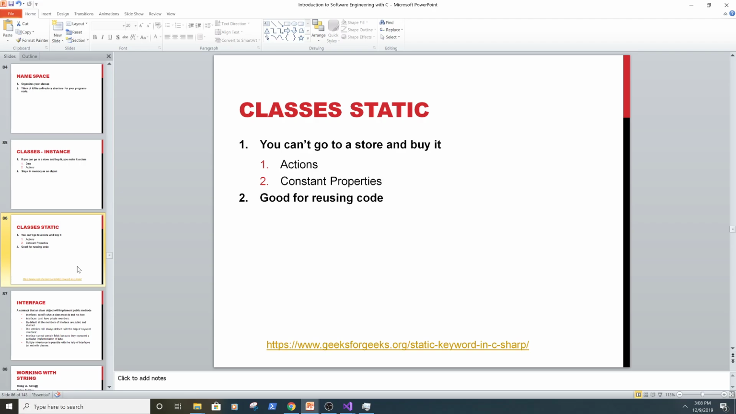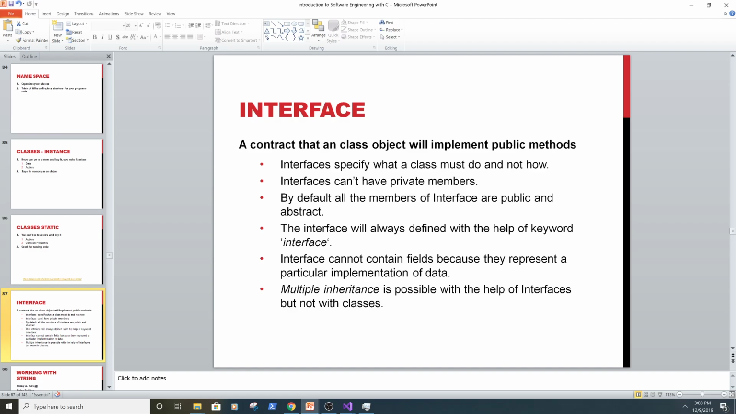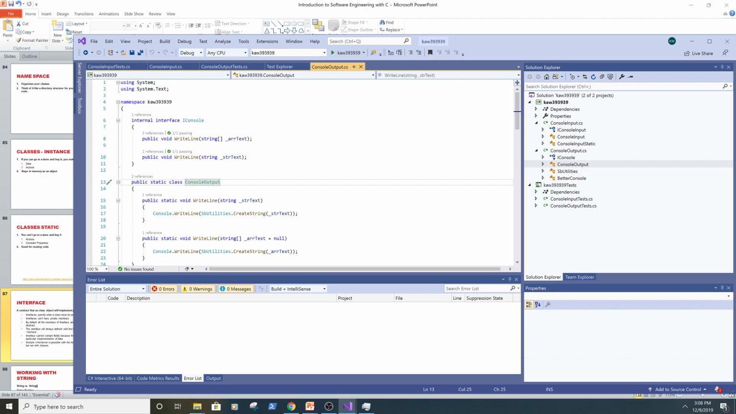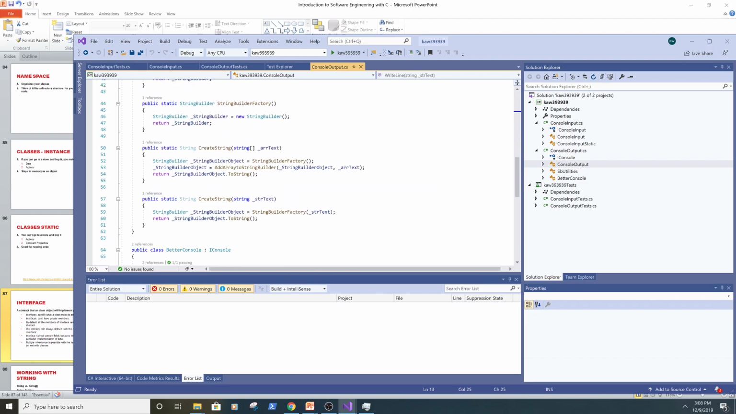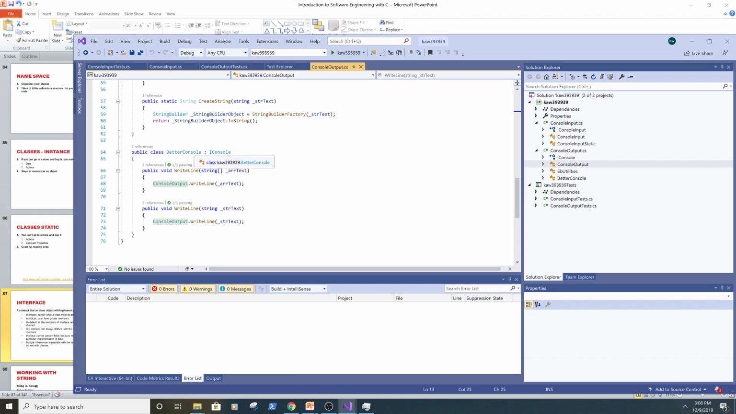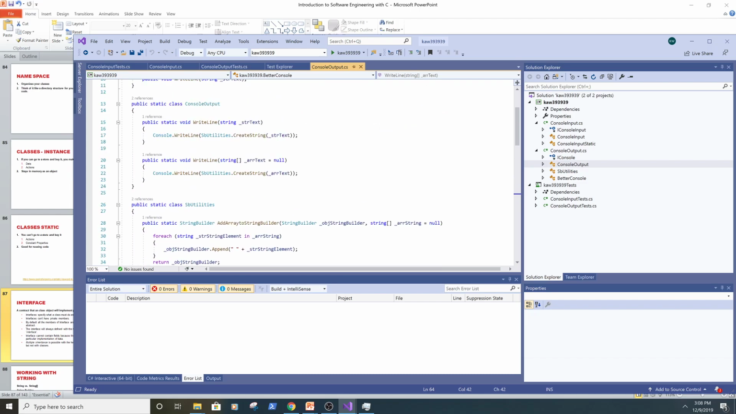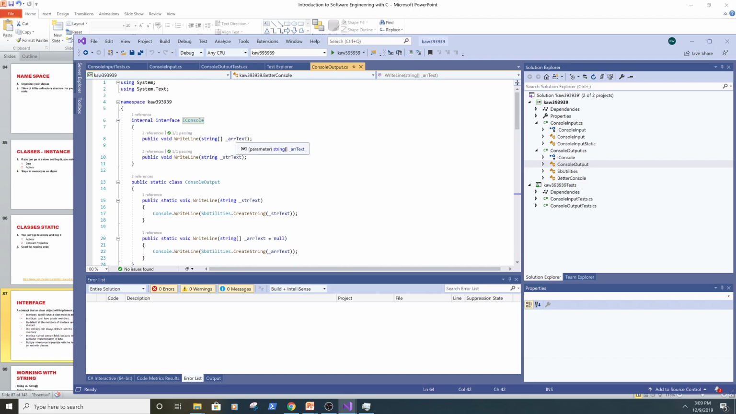Now, one of the things that goes along with instance methods, or classes that can be turned into objects, is the interface. If we take a look at the code here, I wrote an interface called iConsole. This is sort of like my scratch program; we're going to build something better than this. I have an object called better console, and it has to implement a writeLine method for taking in arrays, and a writeLine method for taking in strings. Up here, this is this method and this is this method.